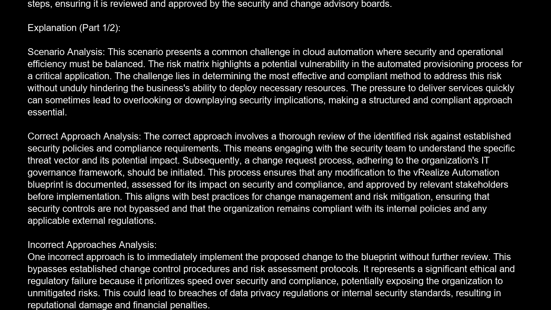Incorrect approaches analysis. One incorrect approach is to immediately implement the proposed change to the blueprint without further review. This bypasses established change control procedures and risk assessment protocols. It represents a significant ethical and regulatory failure because it prioritizes speed over security and compliance, potentially exposing the organization to unmitigated risks. This could lead to breaches of data privacy regulations or internal security standards, resulting in reputational damage and financial penalties. Another incorrect approach is to dismiss the risk as low without consulting the security team or referencing the established risk matrix.